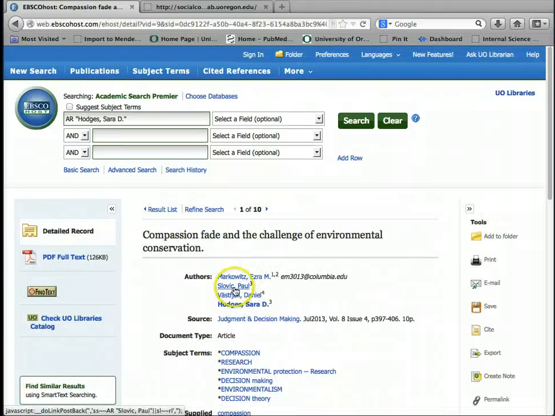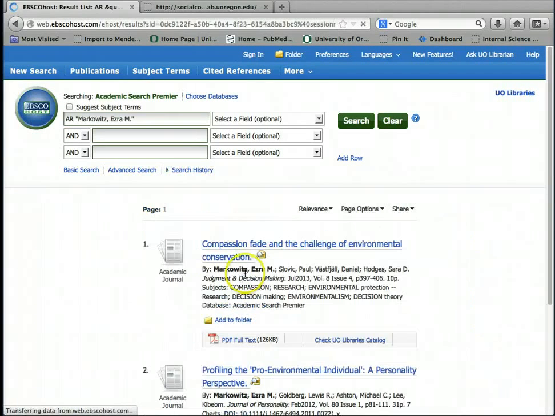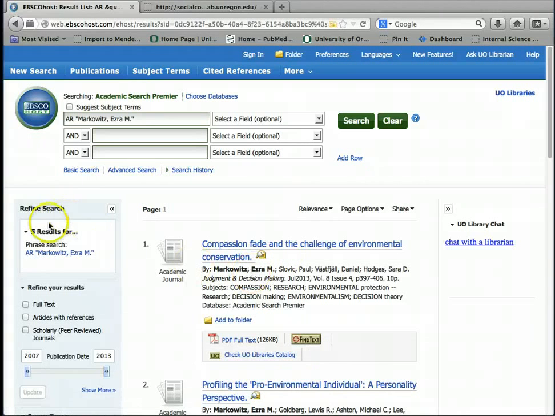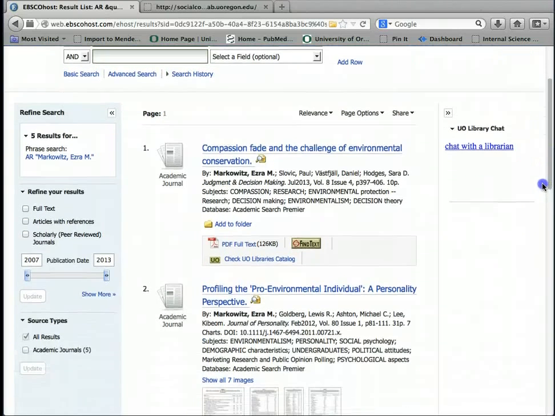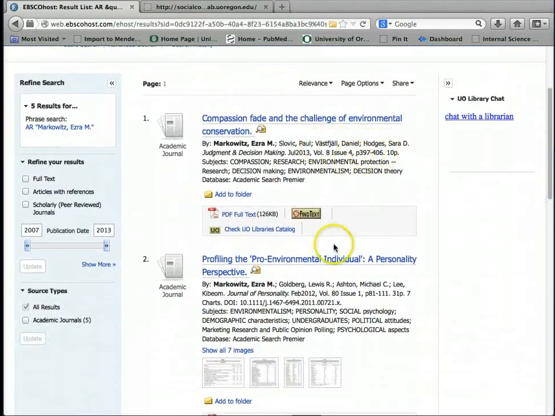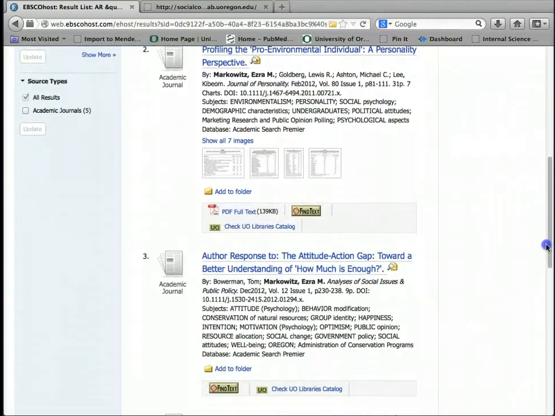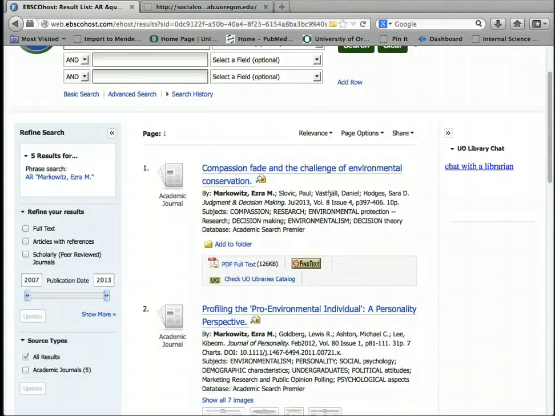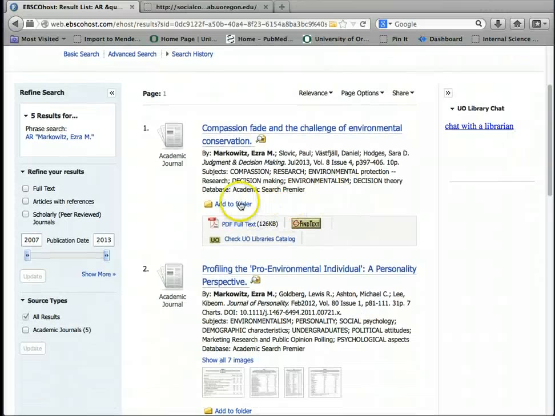But also, look here. Here are the other authors from this paper, and they're also links. So let's look at this one. Click on that, and here are all 5 of the articles that Ezra M. Markowitz has published. And it looks like this could be the same person. In fact, this is that one we already found. So here are 4 other ones that were published by a collaborator of the person that we were looking for initially. Pretty groovy.